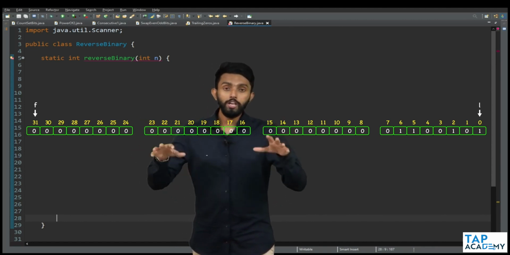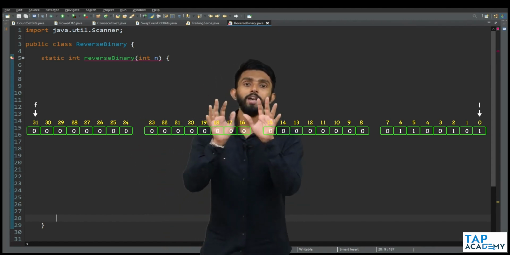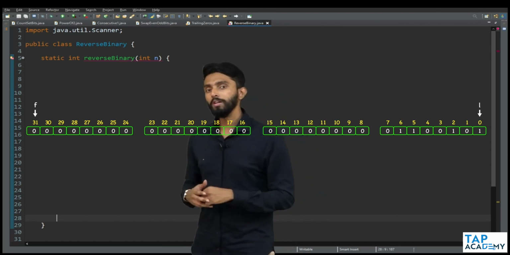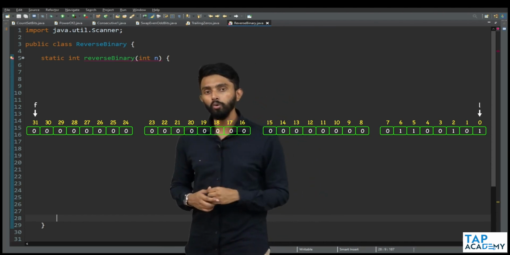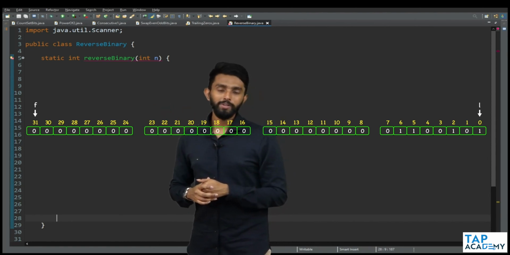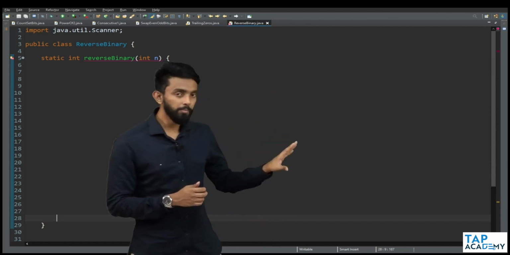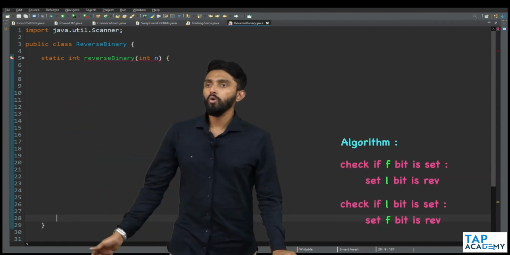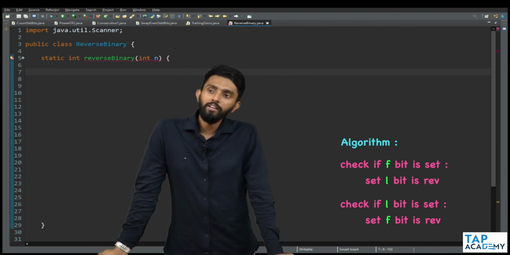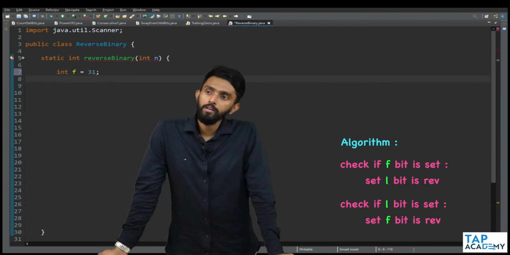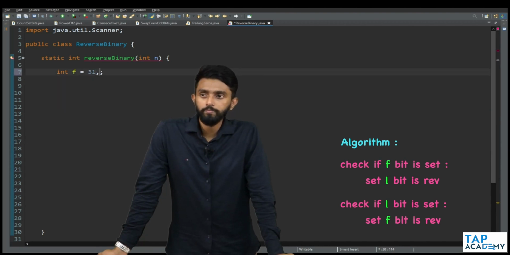Because our question explicitly told us that we have to work with integers, and integers occupy 4 bytes in memory, which is nothing but 32 bits. Since the count starts from 0, the last bit is 31. Anyways, I'll just remove this and bring the algorithm in front of me. Now let's quickly code this algorithm. I'll go there and write int f equal to 31, comma, L is equal to 0. Okay, any confusion till here?